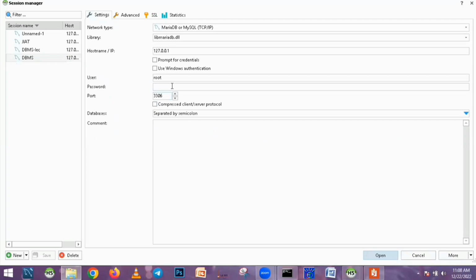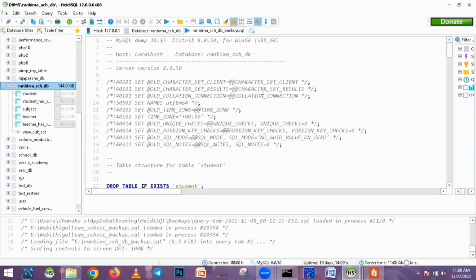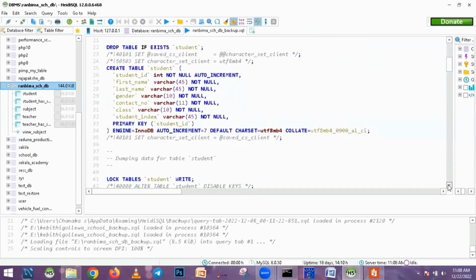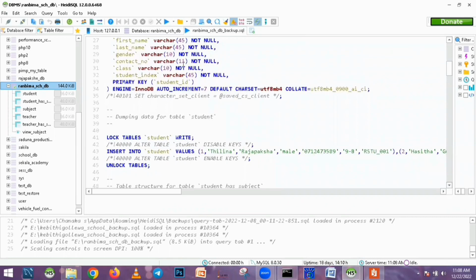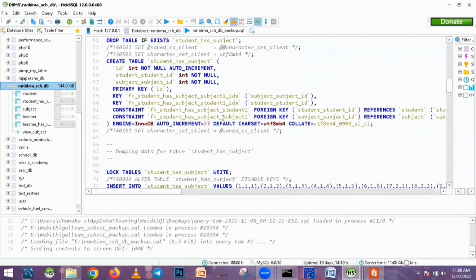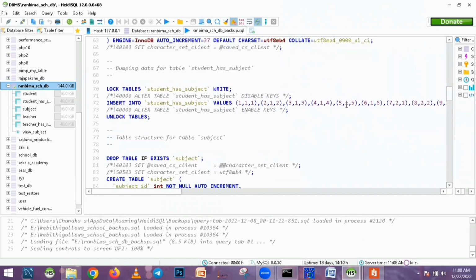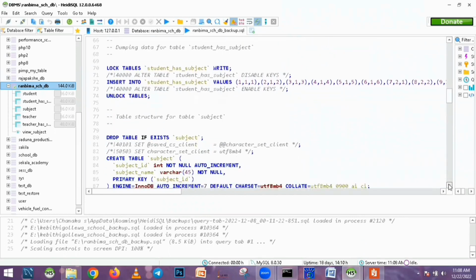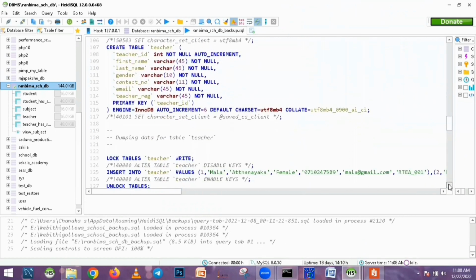Now we have to type the password, and you can see now we have our database SQL script. You can see the table names and some relationships we made. You can see the foreign keys and primary keys and all the details we inserted. Our insert details are all there. So now our backup is okay.